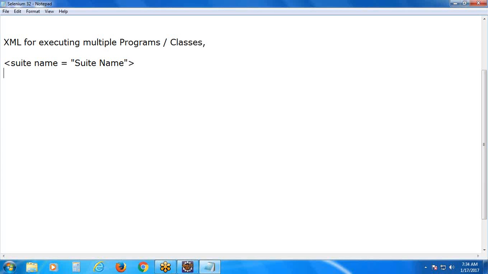Next. Ravindra, continue. After the suite tag we have 4 tags in this XML. Next is the test tag, with a name parameter: test, name equal to, within double quotes, the test name. This is an opening tag only. Next, the third tag, classes. Open tag, and then the classes close tag.